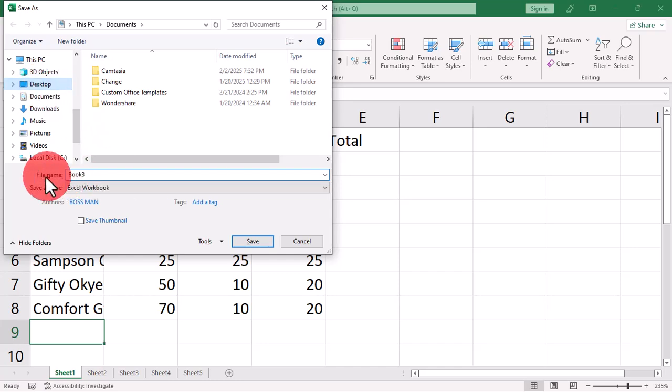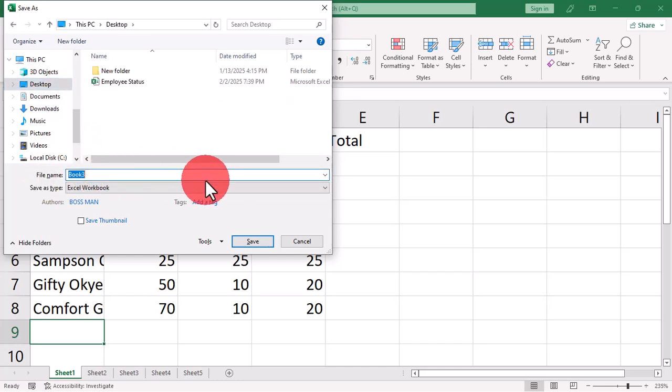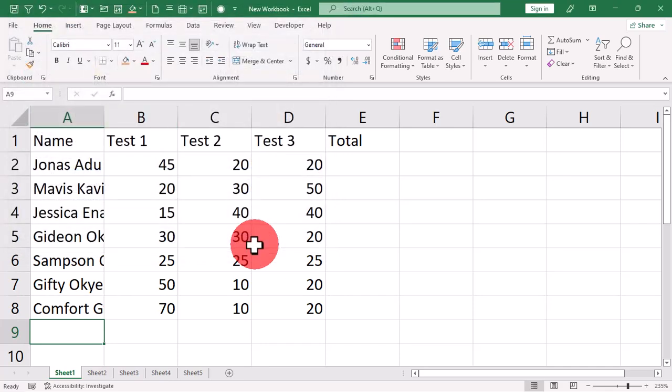I'm going to click in this File name field and then type a name for this workbook. Now this is the name I want to have for this file, and when I'm done, I move to this dialog box below and choose Save. Now this workbook is perfectly saved with this particular name.